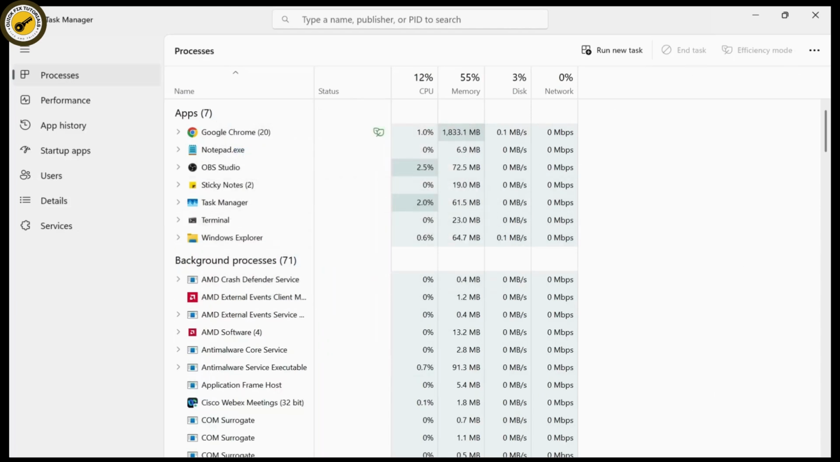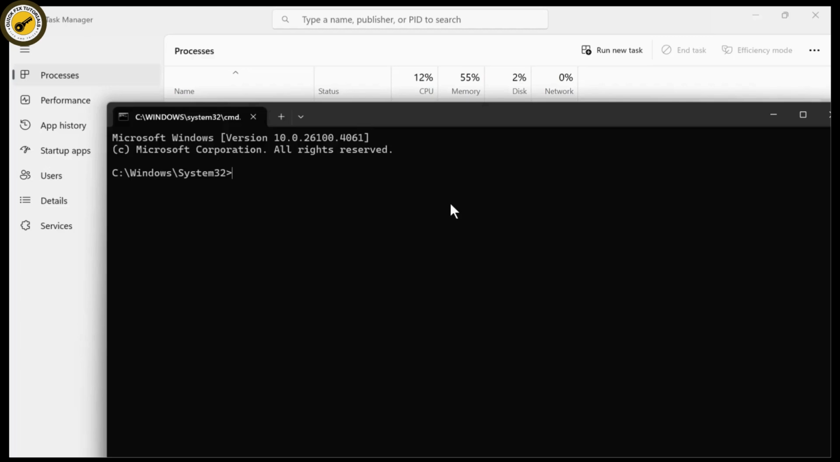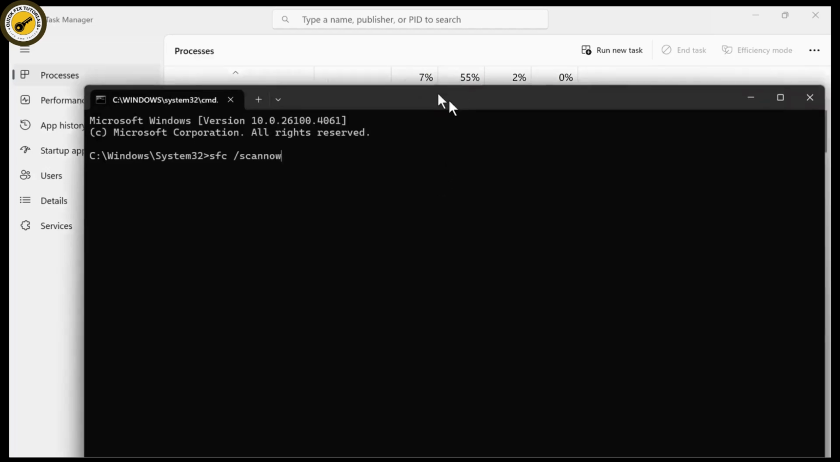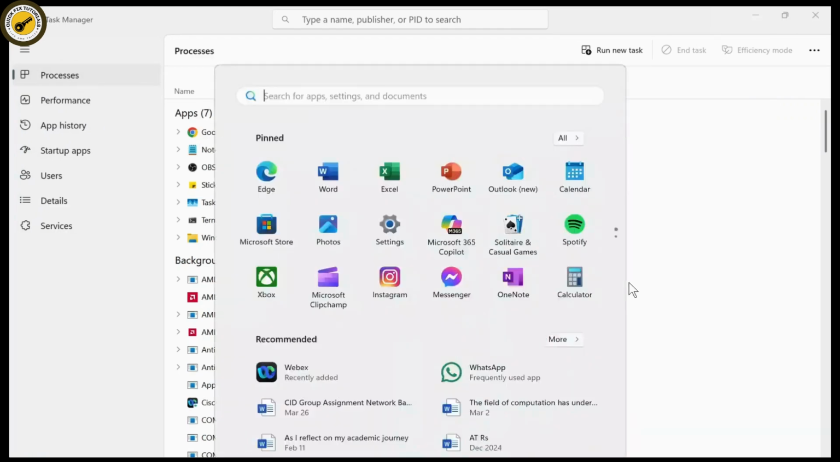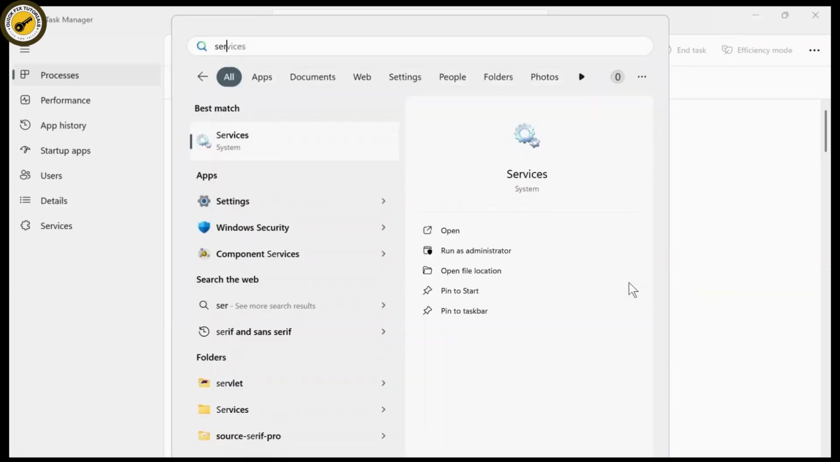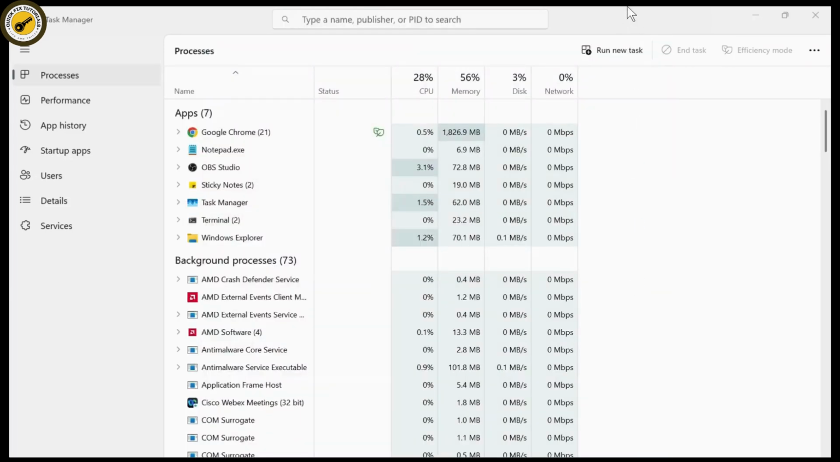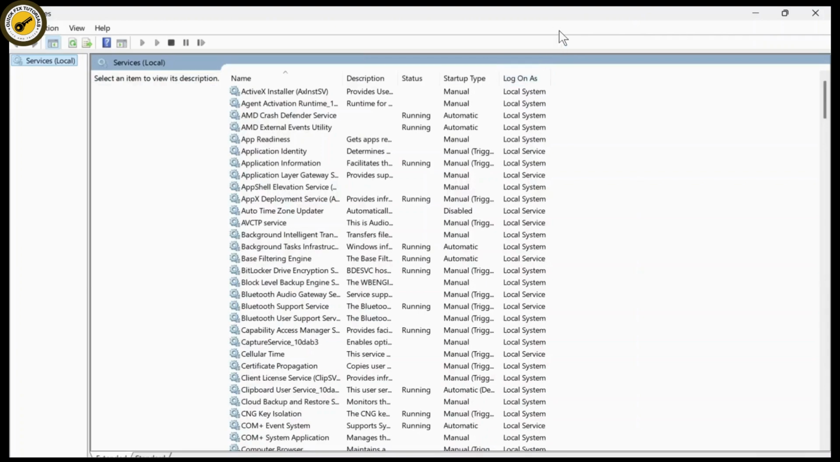So after you open up your cmd, what you'll have to do here is type in a code called sfc space slash scannow. After you do that, simply hit run, and after you hit run, you can just let that complete, and what you need to do is search for services. Search for services and open services up in your Windows.